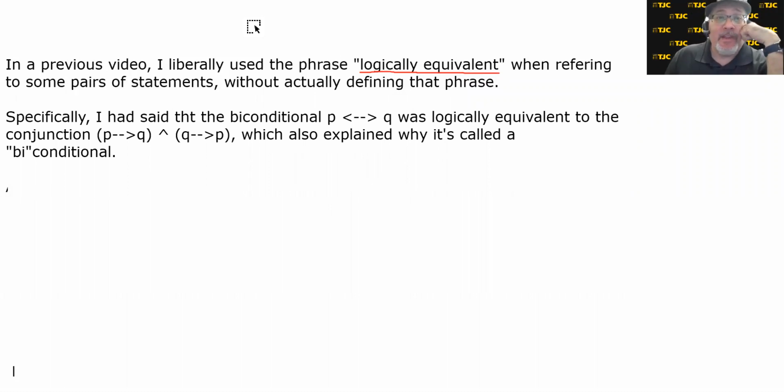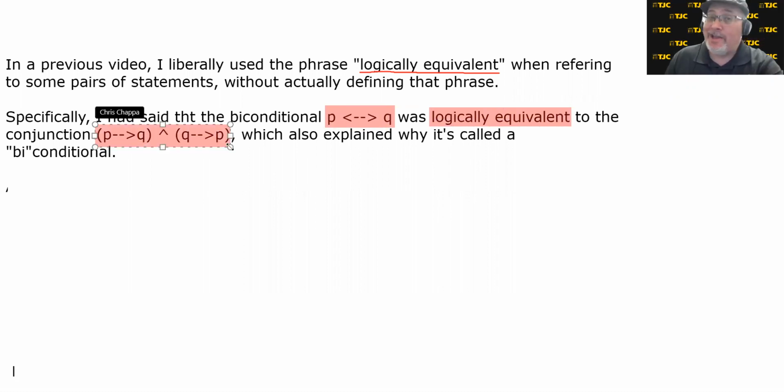Specifically, I had said that the biconditional P if and only if Q was logically equivalent to the conjunction if P then Q and if Q then P, which also explains why it's called a biconditional. It's literally two conditionals.